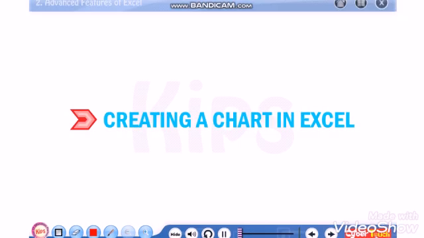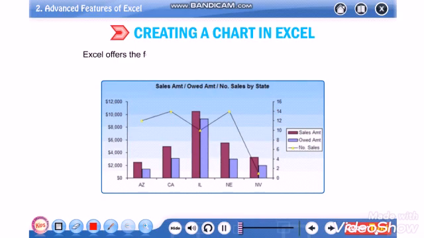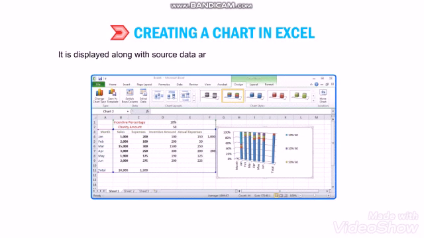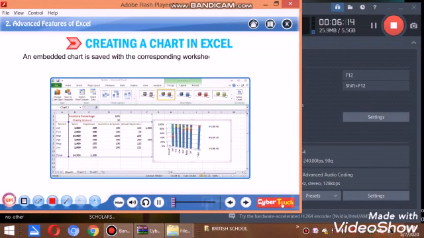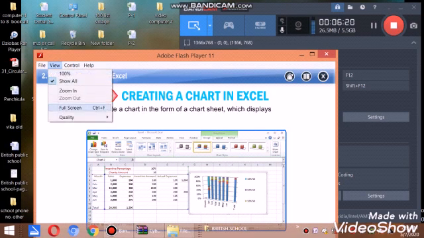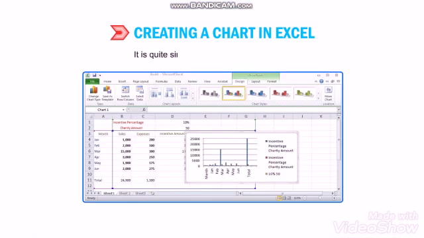Alright, let me tell you how to create a chart in Excel. Excel offers the features to create an embedded chart in a worksheet. It is displayed along with source data and other information present in a worksheet. An embedded chart is saved within the corresponding worksheet when a workbook is saved. You can also create a chart in the form of a chart sheet, which displays only the chart in the entire worksheet area. It is quite simple to create a chart in Excel.